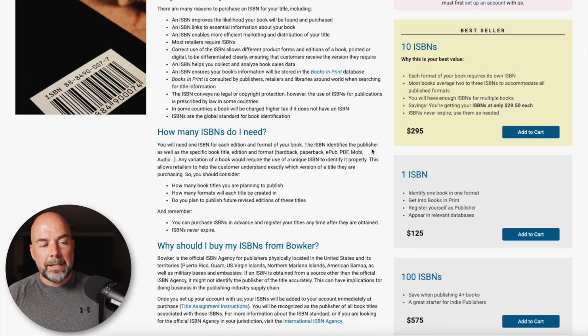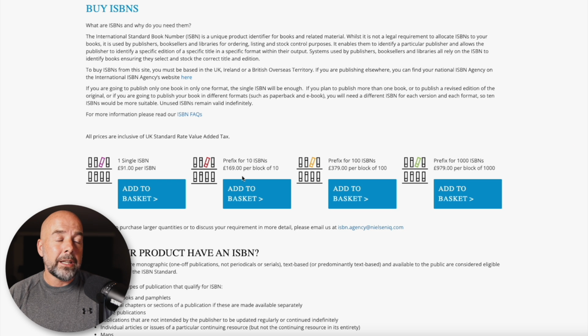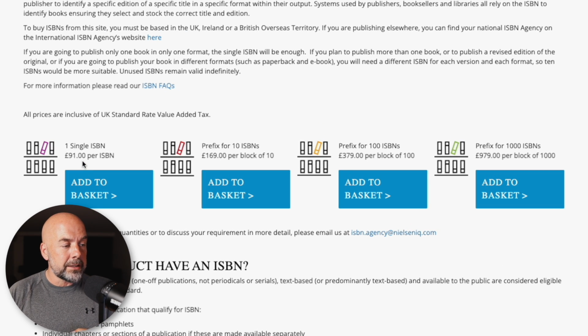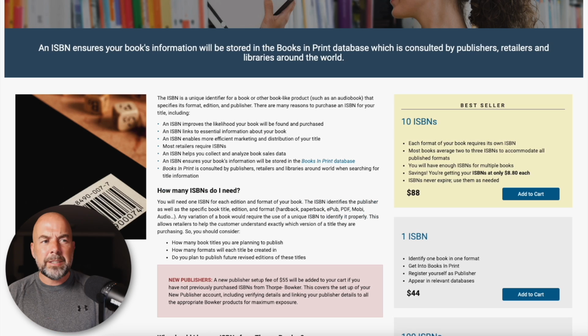And I'll show you the price. They are not cheap. For one ISBN, it's $125, and for 10, it's $295. So it works out at about $29.50 per ISBN. Now, if we have a look in the UK, they are slightly cheaper, but at a similar price. £91 for one, or £169 for 10, slightly cheaper. But take a look at this.